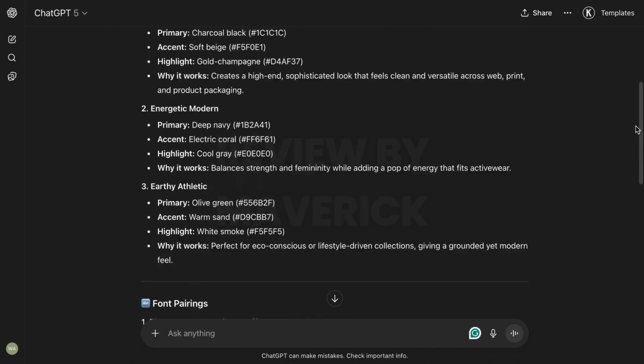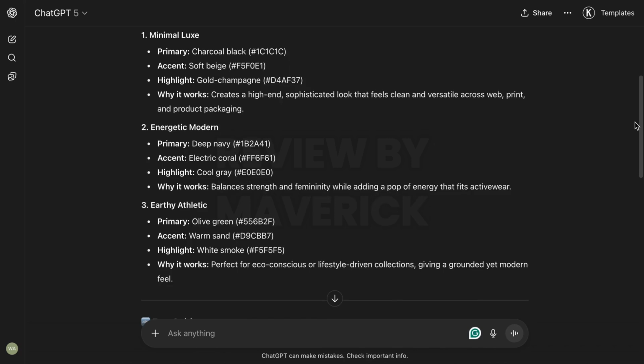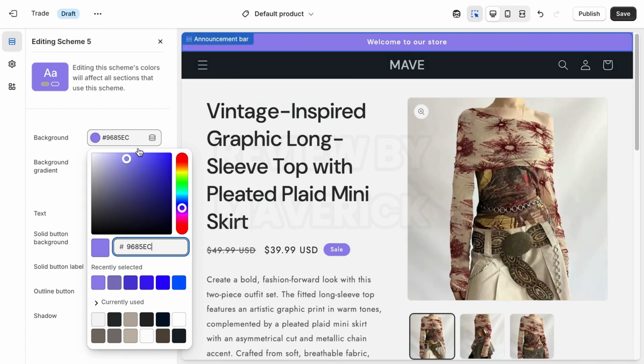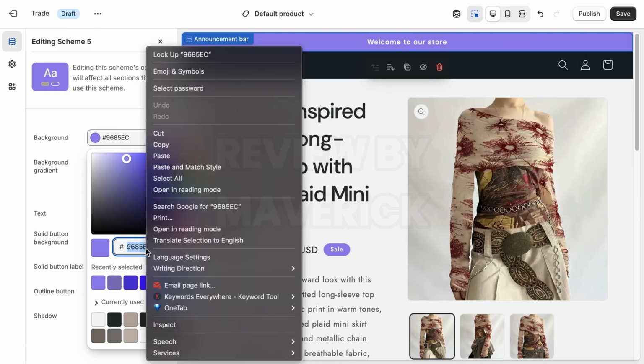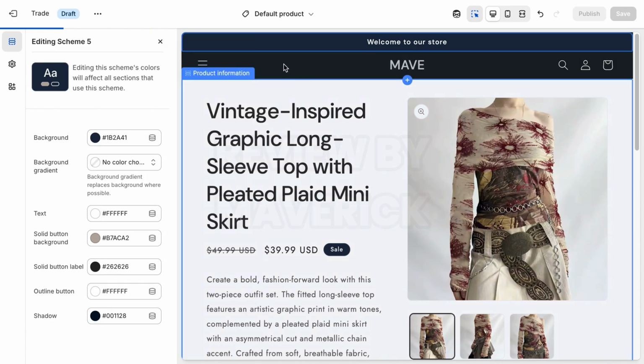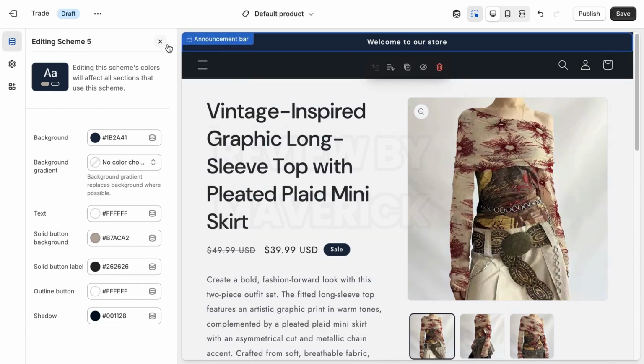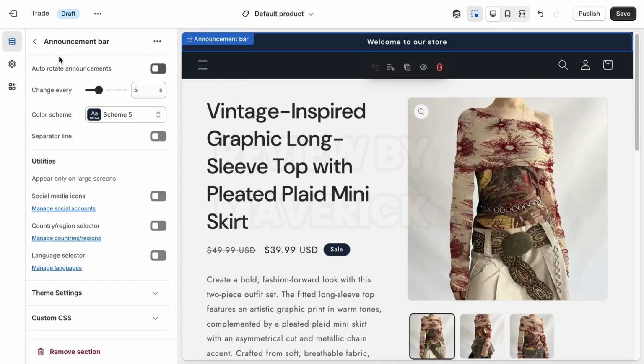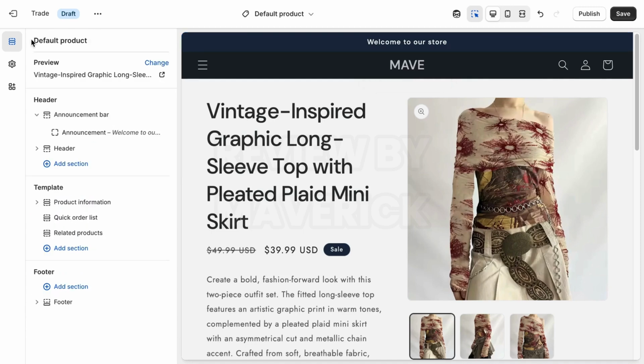So let me just go to ChatGPT here. I've got some color combinations here. So let me just use this navy, this energetic modern one. So I can just change the color. Okay, so I'm just going to pick that. And for the text, if you want to add multiple announcements, you can always change the interval at which it moves, if it's 5 seconds or whatever seconds it's moving.